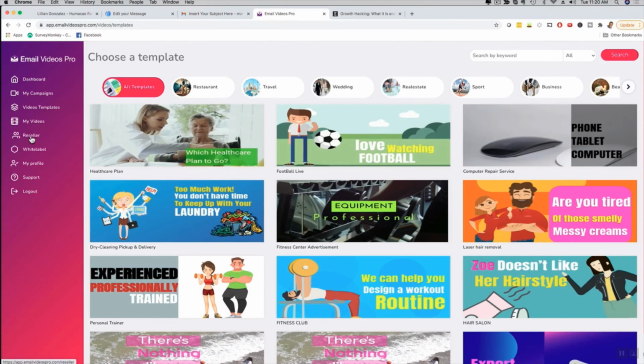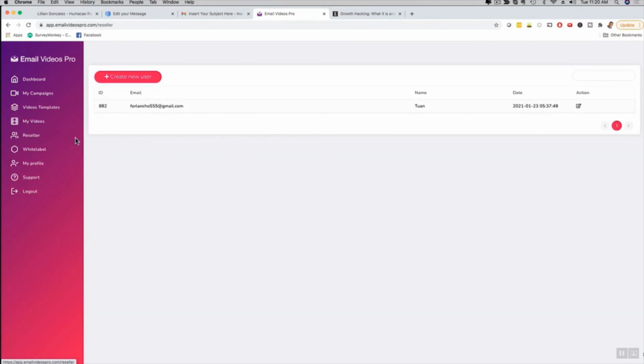We have a reseller account right here. In one of the upgrades, we have a white label account right here. They can have a reseller panel right here. We have a support link here as well, and you're going to be good to go.